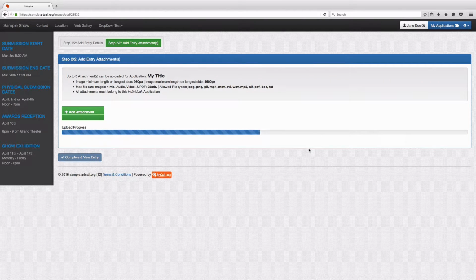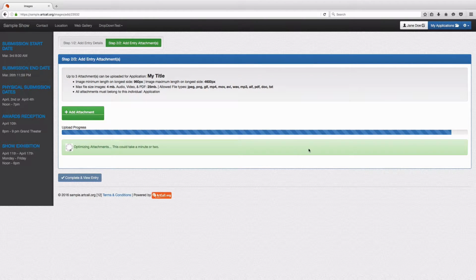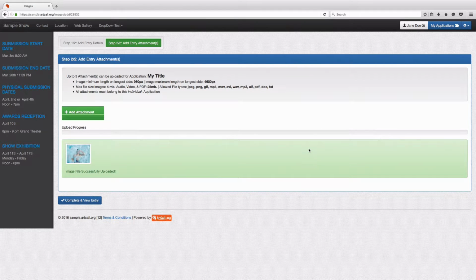Now, when you upload an image, it will create 3 versions of that image automatically. So we create a full size, which we call print resolution, and the default is 1920 pixels there. We create a medium size, which is about 1080, and a thumbnail, which you're seeing right here, which is about 100.